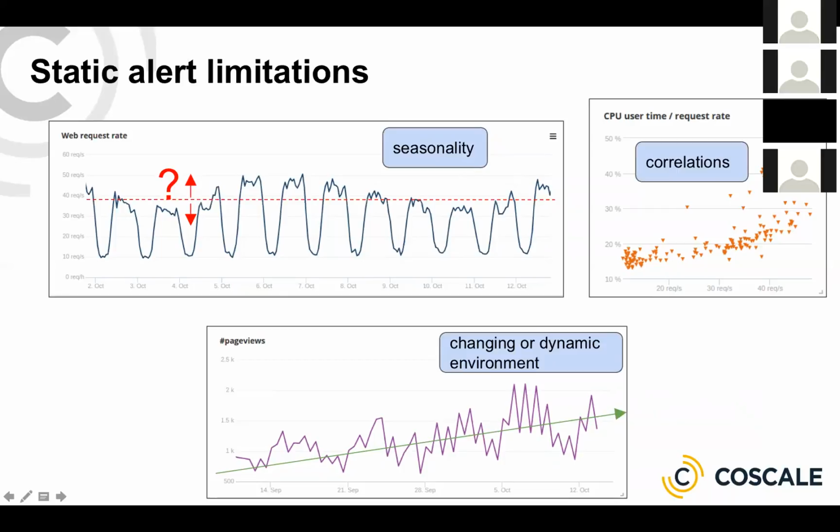So to continue, static alerts have their limitations. For example, on a seasonal metric like web request rate, it's very hard to set a threshold there. Ideally, okay, you set it a little bit below or a little bit higher, but then there's the chance you might get an alert every once in a while when you have more visitors or something like that.